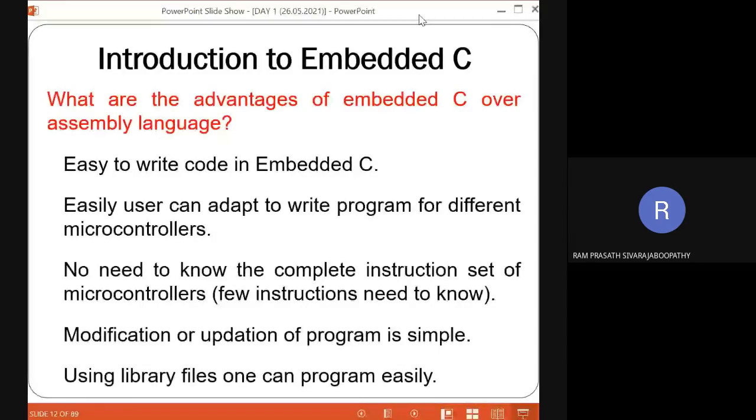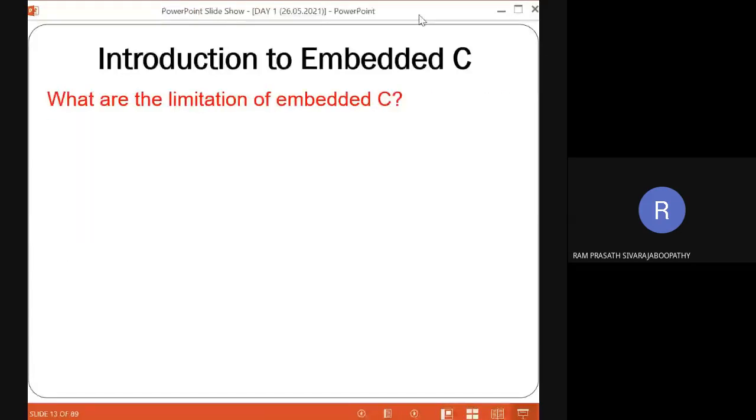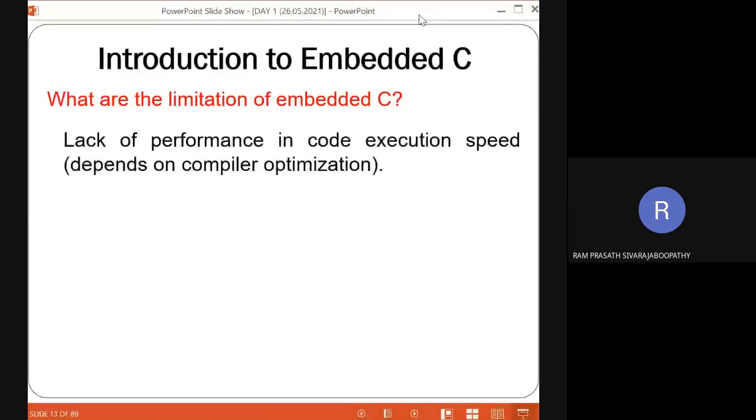As everything has its own advantage, it also has its own limitation. The limitation of embedded C is a lack of performance in code execution speed, because code optimization depends upon the compiler. The compiler you are using decides the code optimization. What is meant by code optimization? I can do an operation in different ways.